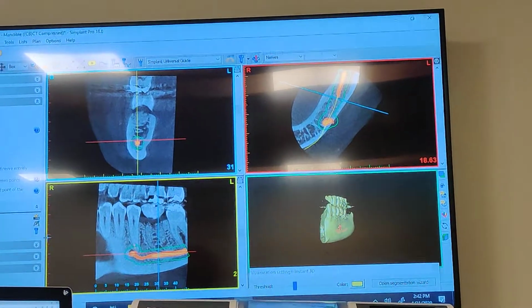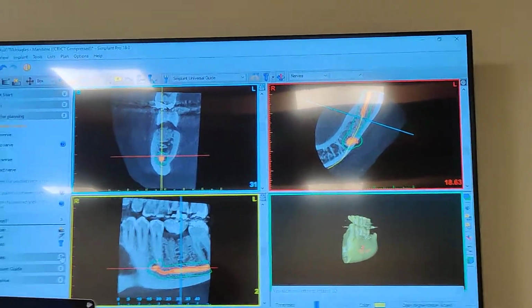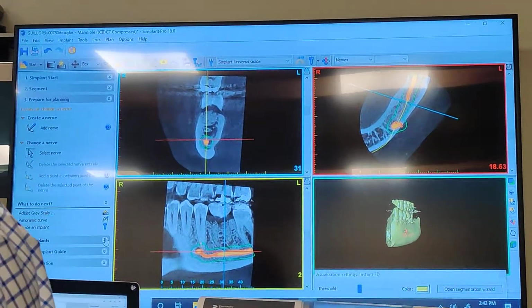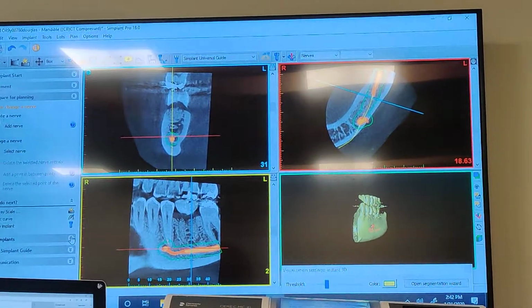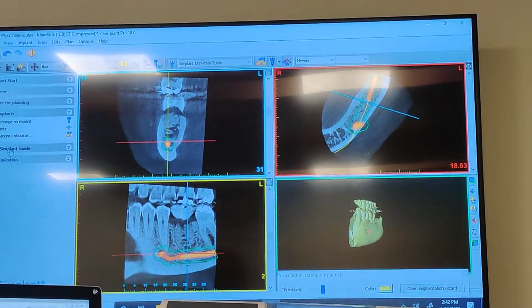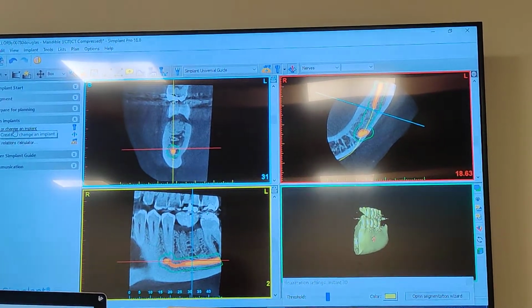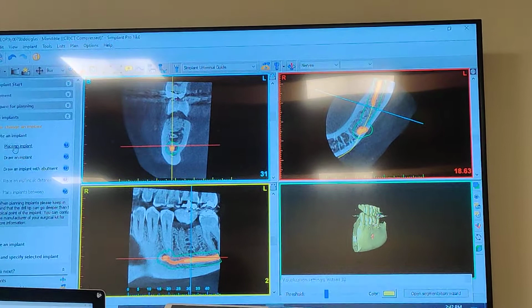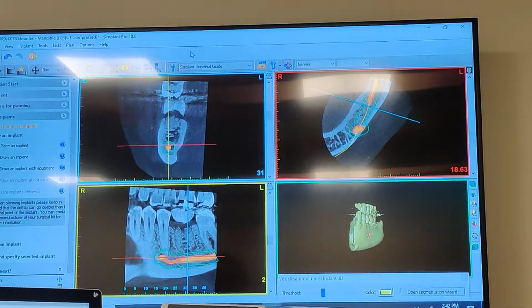Now we go to the next window. See, I'm going down the list. Do you see? 1, 2, 3, 4. I'm down to 4. Plan implant. Create or change an implant. Hit that. Place an implant. Oh, let's get this window bigger so you can see.